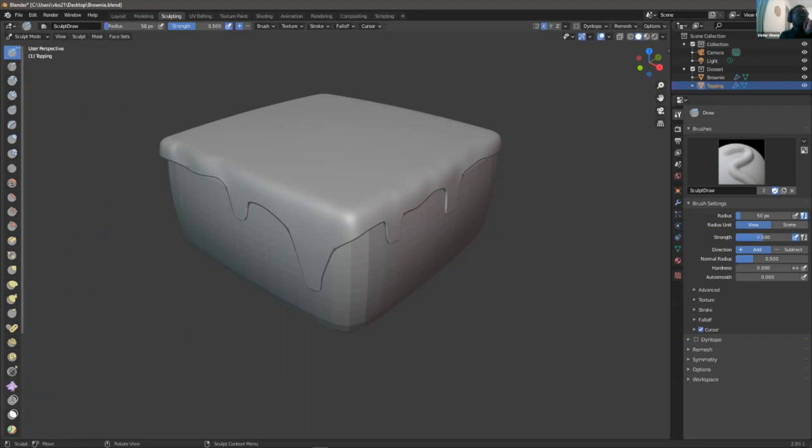So an important thing with the brushes is adjusting the radius. If you drag this, you can increase the radius. Another way to do that is to press F. Once you press F and you move your cursor in and out, you can make the brush larger or smaller.